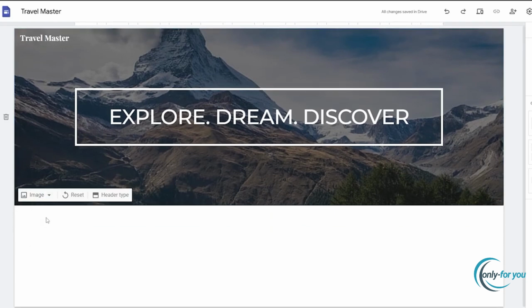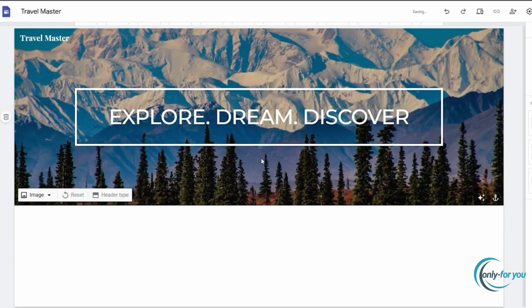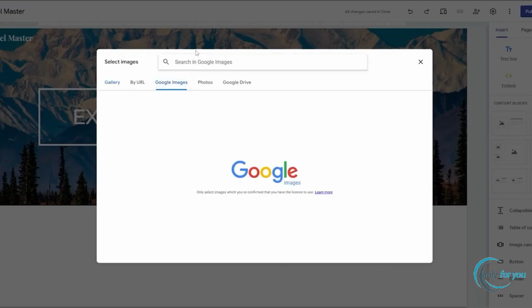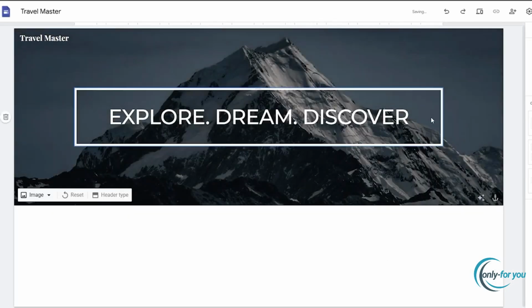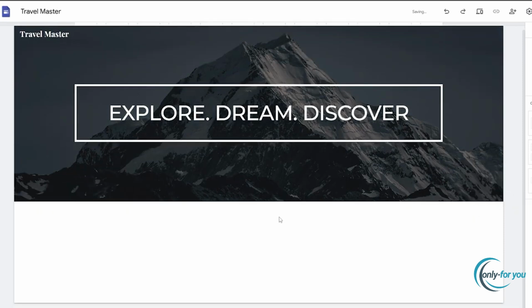The image is not that good. Let me try to find something else. Okay, change the image. This one is also pretty good, but I don't really feel like it. So I'll just come over here and search for another one. Let's go with this one. Maybe this will look good. Yeah, that looks much better. Yeah, so this looks good. So now let's go ahead and move on to the next one.